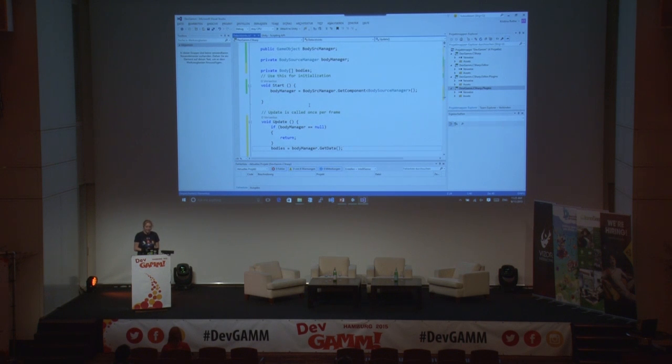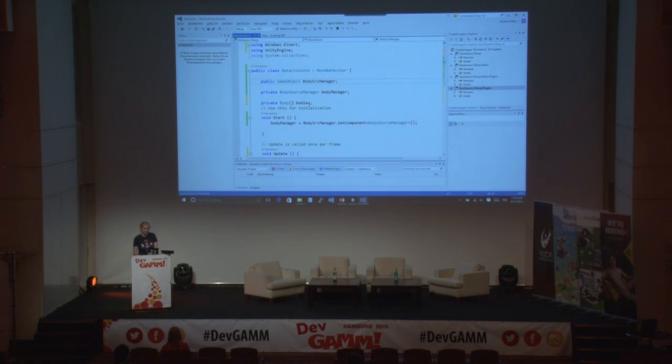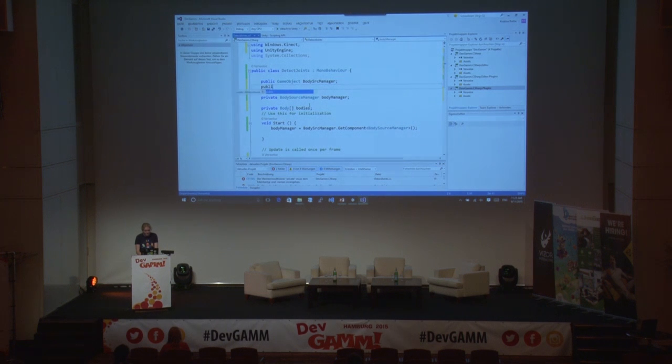And now we need to decide which joints to track. Now we could say that in the code, the joint types are essentially an enum, but we can also have the designers select it from a drop-down menu by just declaring it as a public enum. So public joint type, track joint.